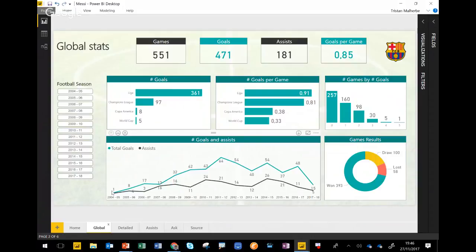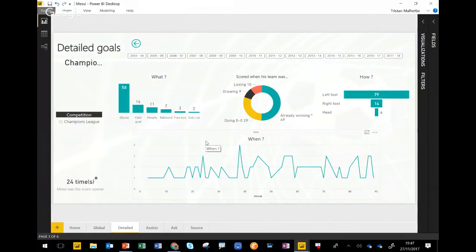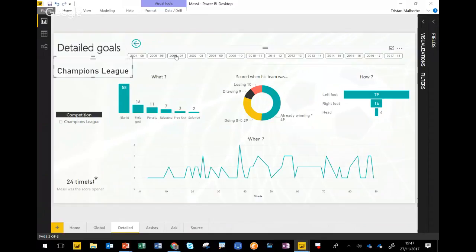What I really want to do is go from the very high level statistics to the more granular data. And to do so, Microsoft introduced the drill through feature in September 2017. For example, you can use this graph where you can see the goals per competition to drill through to the detailed page. I will use the Champions League, because I want to go to the detailed page and focus on the Champions League. So here I'm going to detailed, and you can see, I should have made sure this is a bit larger. Yeah. Here you can see the detailed statistics of Lionel Messi only in the Champions League competition, right? I could reach this page thanks to this drill through feature.